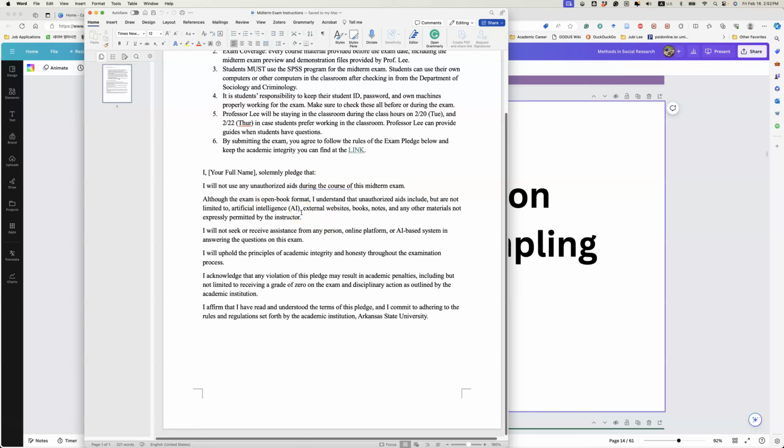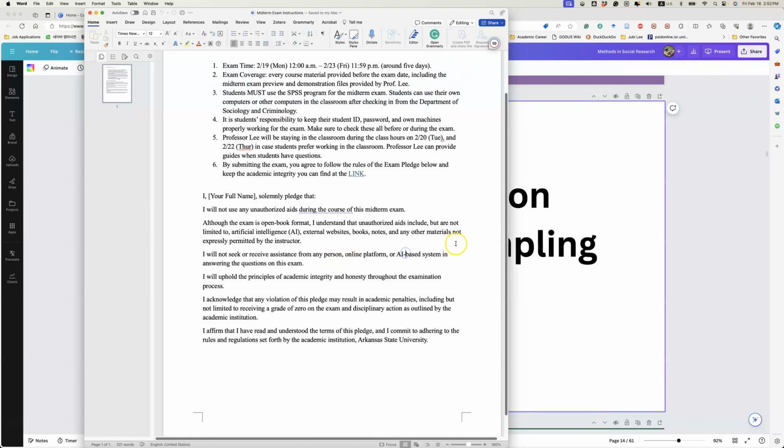Basically, it's the academic pledge, the exam pledge, as defined by the student handbook provided by A State University. So by submitting your exam, we are assuming that you are agreeing to and following the academic conduct specified here. It clearly says that even though this is an open book format, you are not allowed to use artificial intelligence or any unauthorized help from other students, colleagues, or other people. So that's a very common academic pledge and academic integrity.